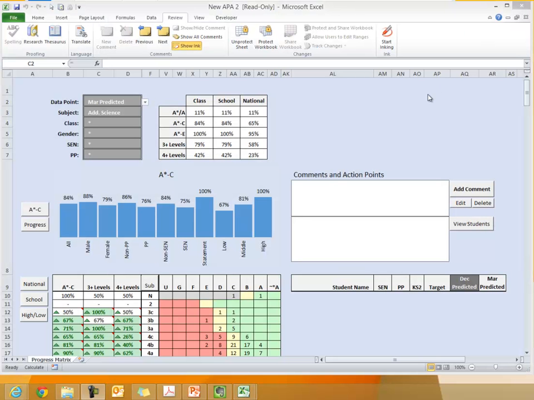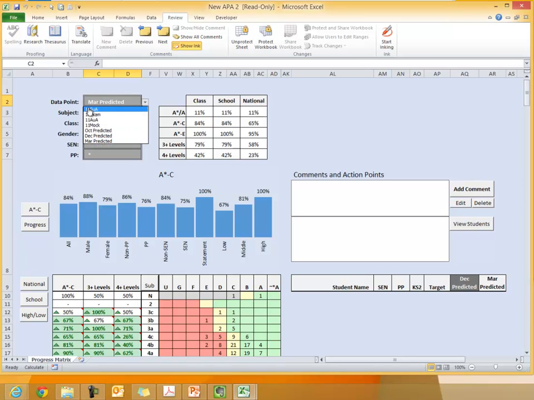This is what you should find when you open up the APA. So we can look at different data sets here. We can click on this button here and look at all the different data sets that have been entered so far this year. We're going to leave it on March predicted, so this is the Year 10 and 11 predicted data, and just find a subject. I'm going to just pick my subject, so it would be maths.